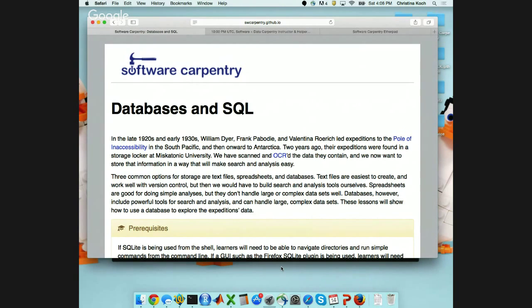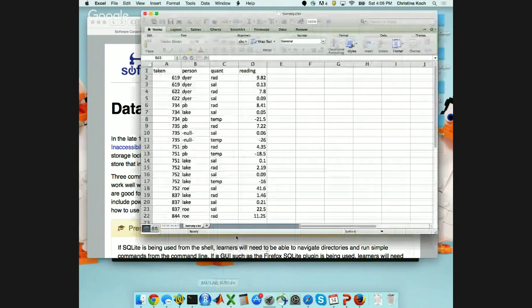SQL is a tool to deal with tabular data. So data that is in tables, rectangular forms, rows and columns, sometimes called fields and records. And there are lots of other tools for handling tabular data like this. So most people have probably used Excel at some point or another.